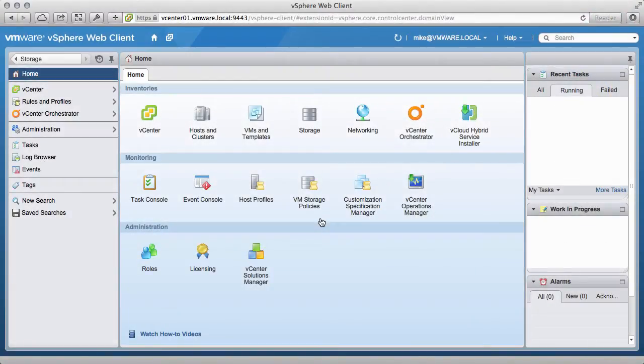Welcome to our demonstration on how to place a data store into maintenance mode using vSphere Storage DRS. Storage DRS, available with vSphere Enterprise Plus or vSphere with Operations Management Enterprise Plus editions, provides the ability to put a data store inside a cluster into maintenance mode.